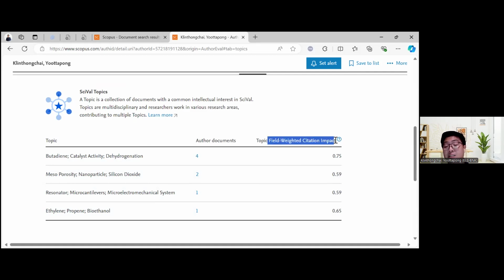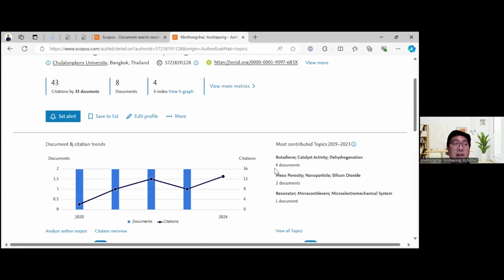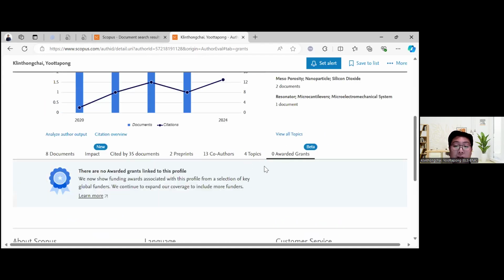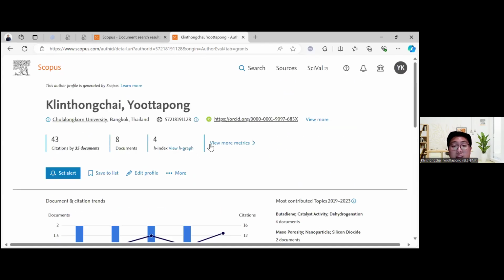And the field-weighted citation impact reflects the quality of research. As I told you, if the field-weighted citation impact is equal to 1, it means that article is equal to the world average of citations. If it's higher, it means that this article is cited more than the world average. This is how we can interpret the FWCIs. We also have awards. Okay, I don't have an award or grant here. So this is how we can find the author profiles.